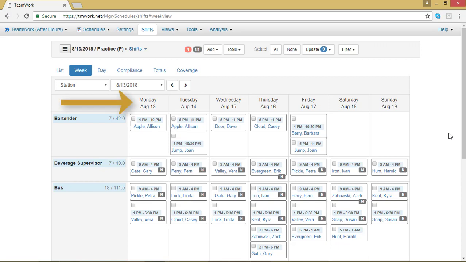My week starts on Monday and ends on Sunday. That's because that's where I set up my days for my schedule. Right now, my schedule is broken down by station. So all of the bartender shifts are listed first, then the beverage supervisor, bus, and so on. If I wanted to, I could change that by going up and clicking on the arrow next to station.